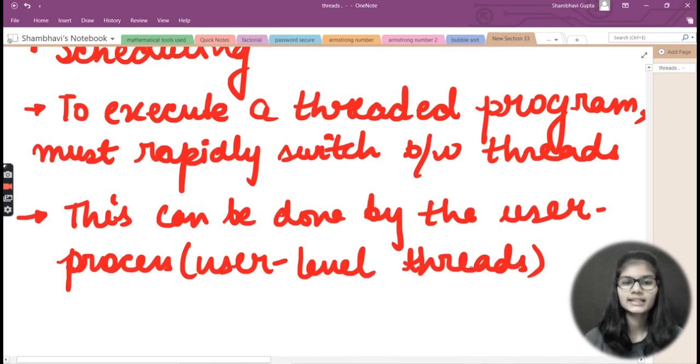So basically the thing which we have discussed right now is that to execute a threaded program we must rapidly switch between the threads. So how can this rapid switching between the threads be done? This can be done by the user process, and the user process actually contains the user level threads, right?